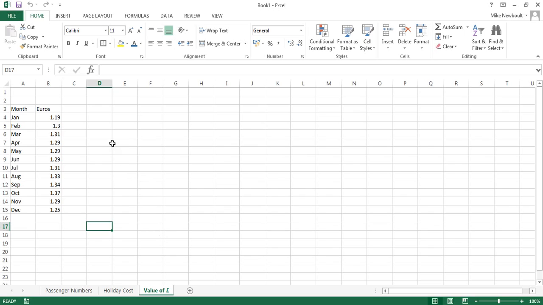Let's have a look at our euros one. So this information shows how many euros you get for a pound on different months of the year. Looks boring, not very interesting, not very eye-catching, hard to see the trends. We need to turn this into a chart so people can understand it better.